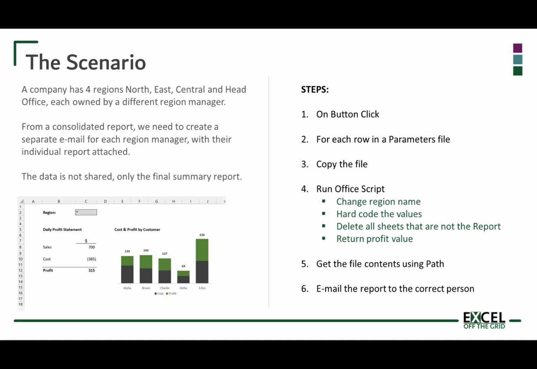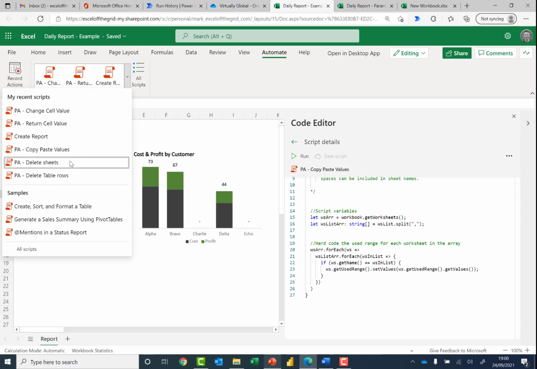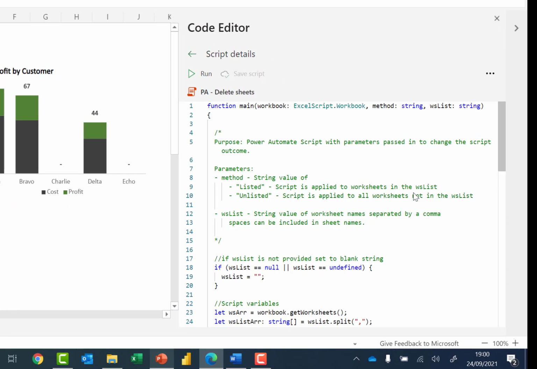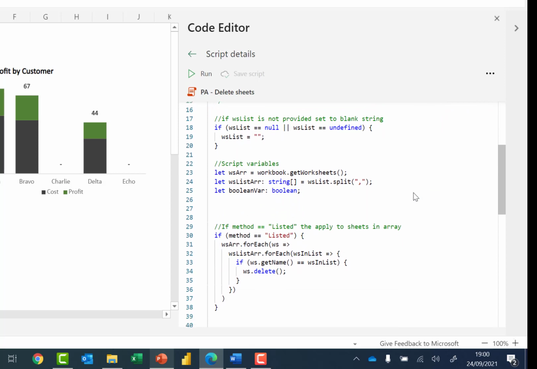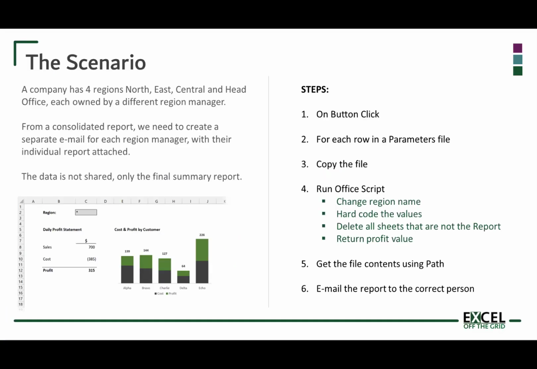And then the next one is delete all the sheets that are not in the report. So let's find. So here's our script for this one. And there's 2 things that can happen here. Either we want to delete the sheets that are listed in Power Automate, or we can delete the sheets that are not listed in Power Automate. So we have this method value that you can see there that, depending on whether we say listed or unlisted, determines which worksheets are actually deleted. And then finally, there's the return profit value, and that's the one that we created earlier.